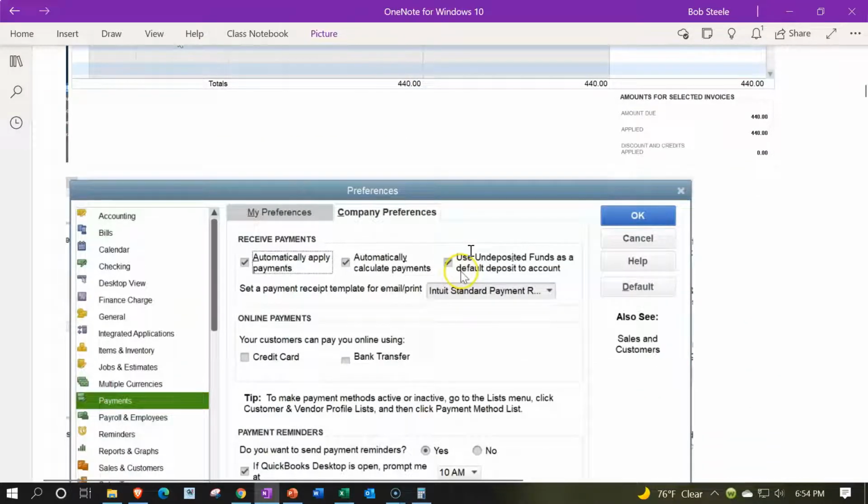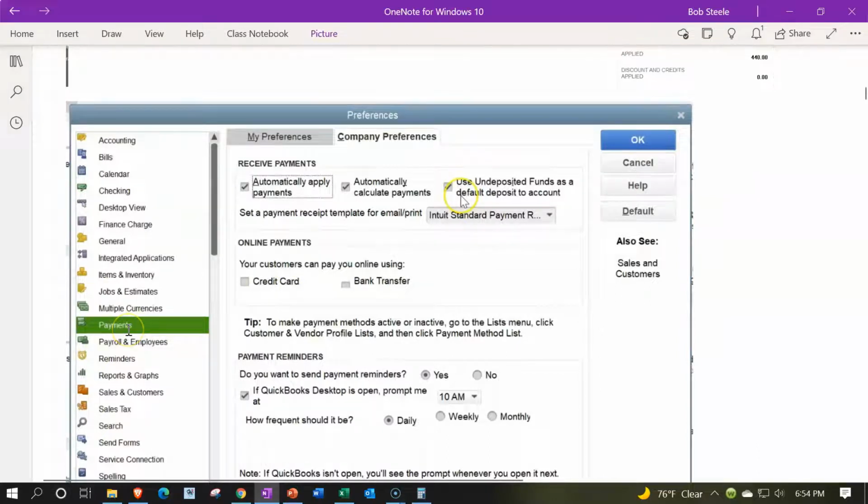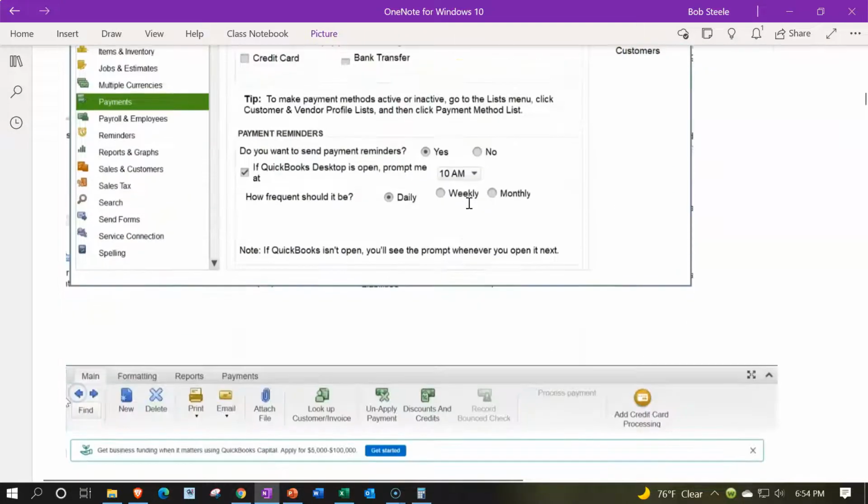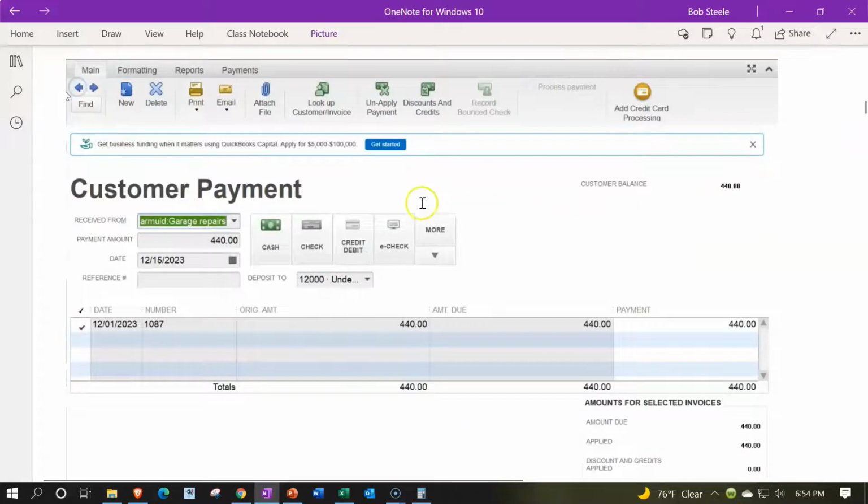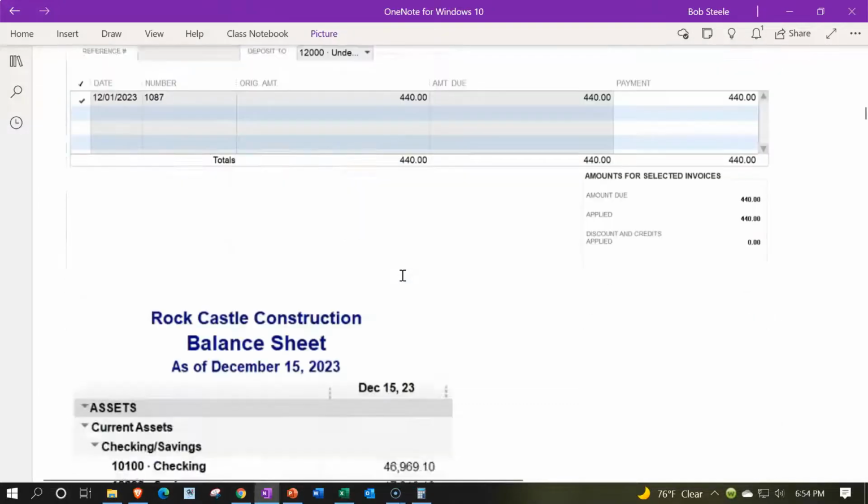If we want to then go to the checking account, we can go to the Edit drop-down, Preferences, Payments on the left-hand side, Company Preferences up top. This checkbox right here is to use undeposited funds as the default. If we uncheck it, then go back to our customer payment, we then have this item down below so that we can choose another account other than undeposited funds, possibly being the checking account, making a deposit at the point in time we receive the payment.